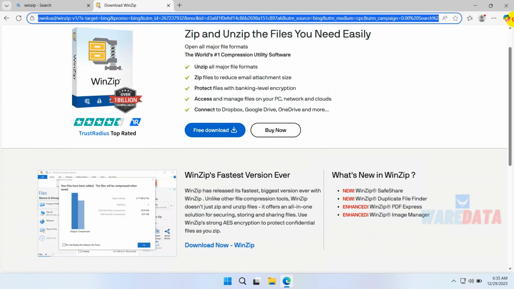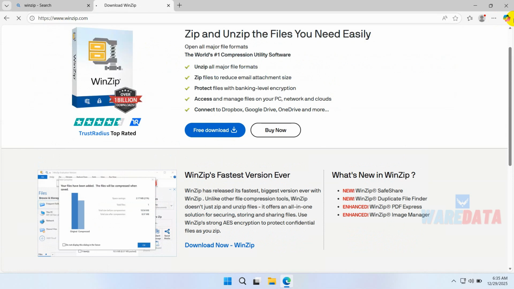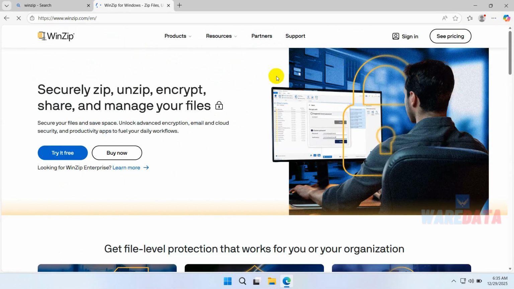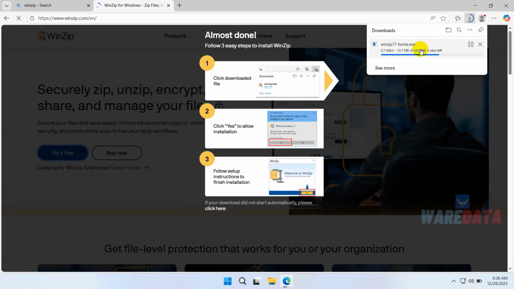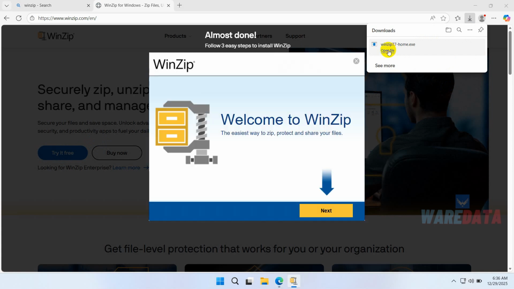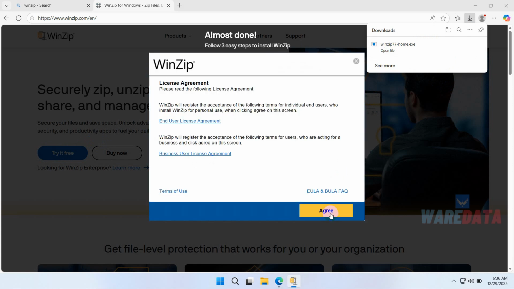Or if you open this web page with the direct download button, you can just click try it free. Just click here and make sure you download the file. After that, you can open the file by double clicking on it, and then click next to start installing WinZip and click agree.